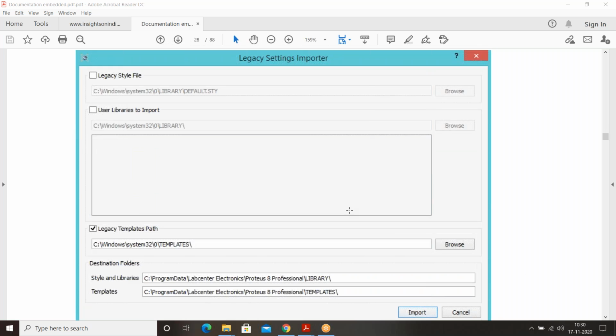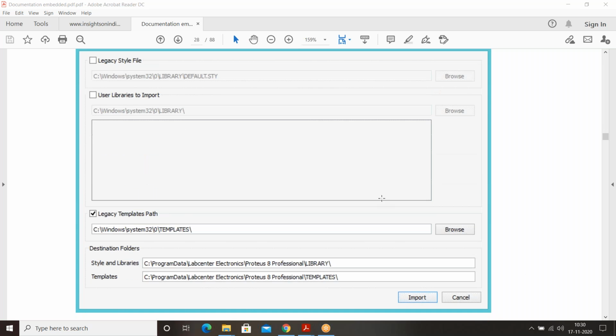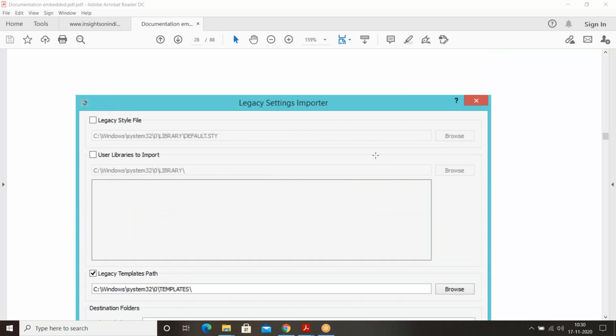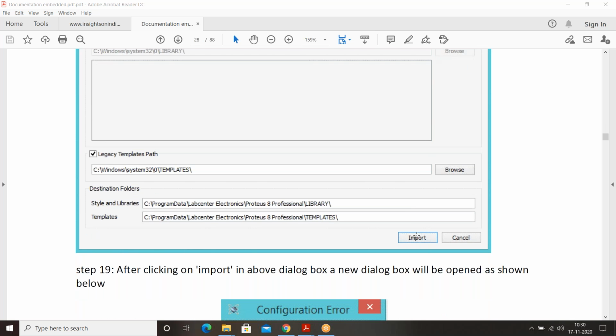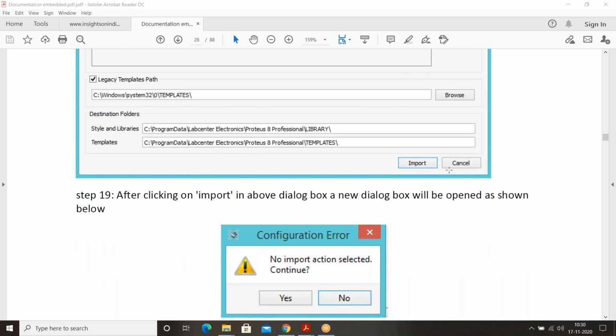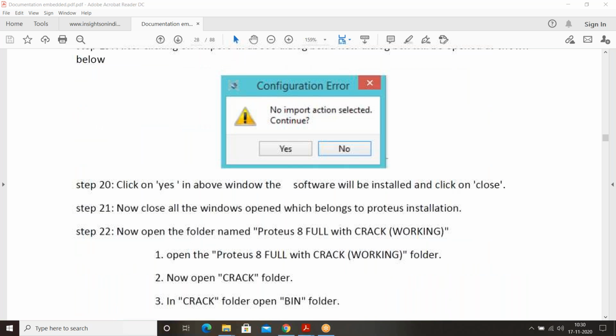Yes, good. So if you are done up to here, if you got this page, legacy settings importer, cancel that. Try to cancel it. No need to do anything. Click on cancel and open your Proteus 8 crack working.